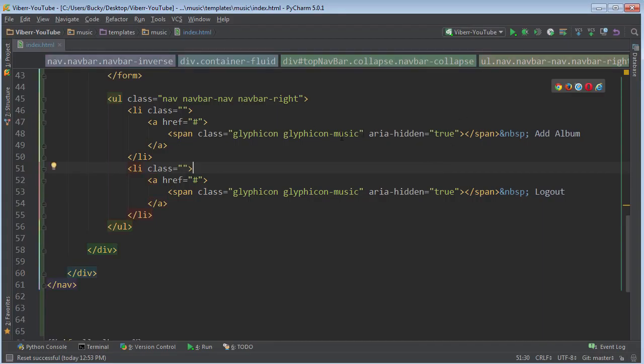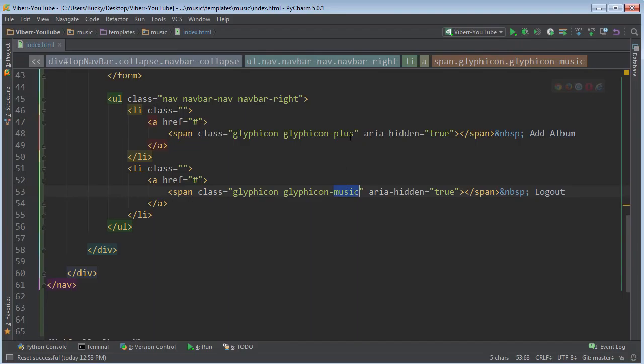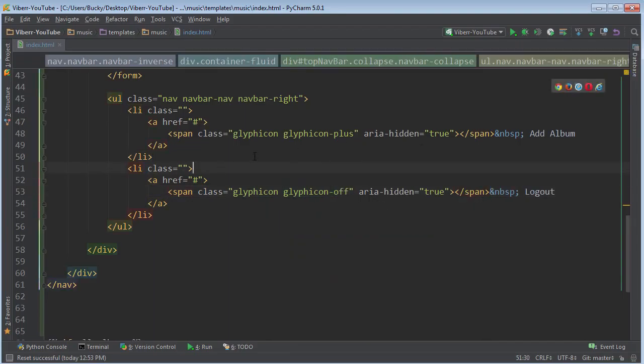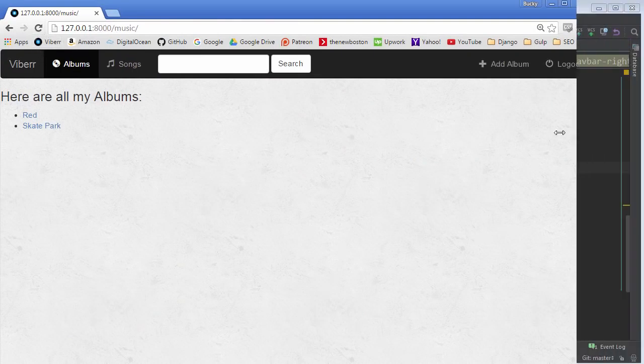All right, so for add album, the icon for this, I just use plus, which is just a plus sign. And for log out, I actually just write an off, which is basically like a power button. So let me refresh this and check it out.